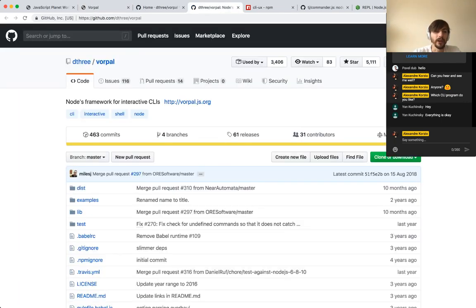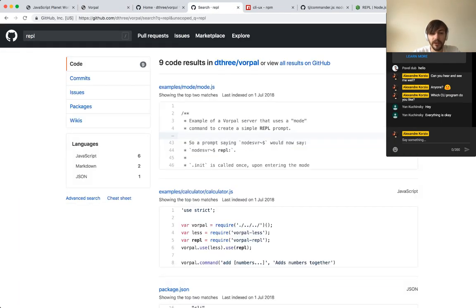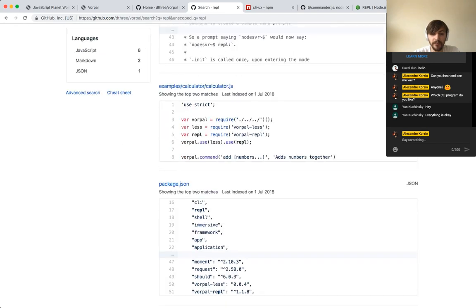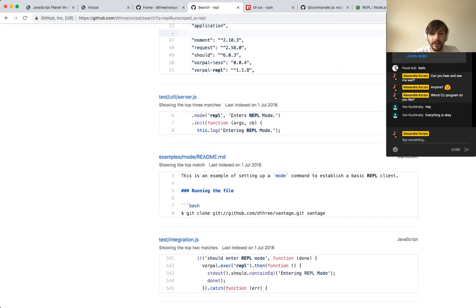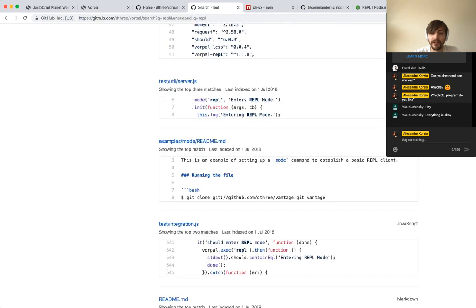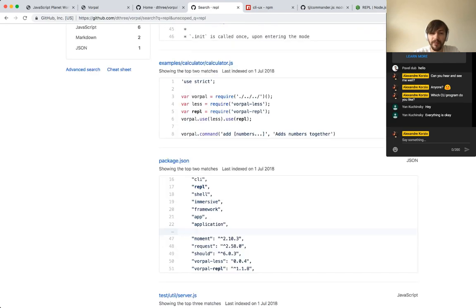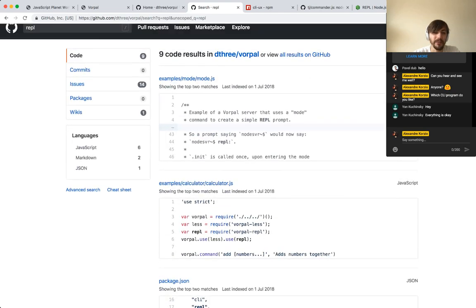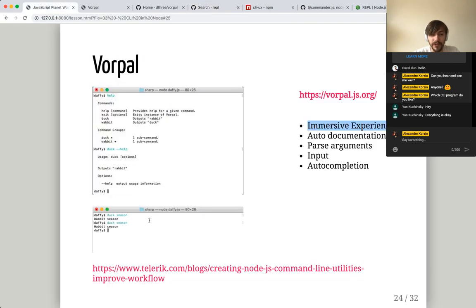Why not? Don't we just search it in here? Vorpal REPL, mod REPL. Well, at least I don't see that it uses the Node.js REPL inside the GitHub resources. So yeah, probably it was a different one.